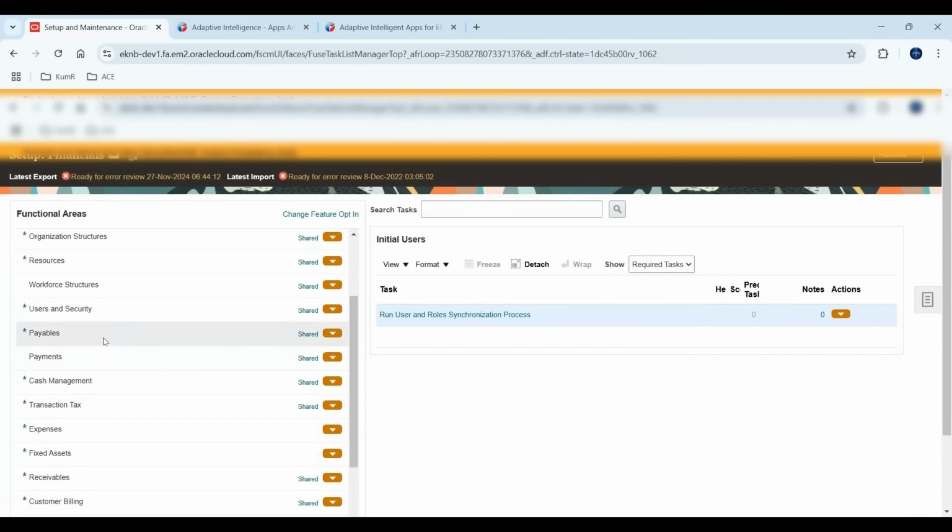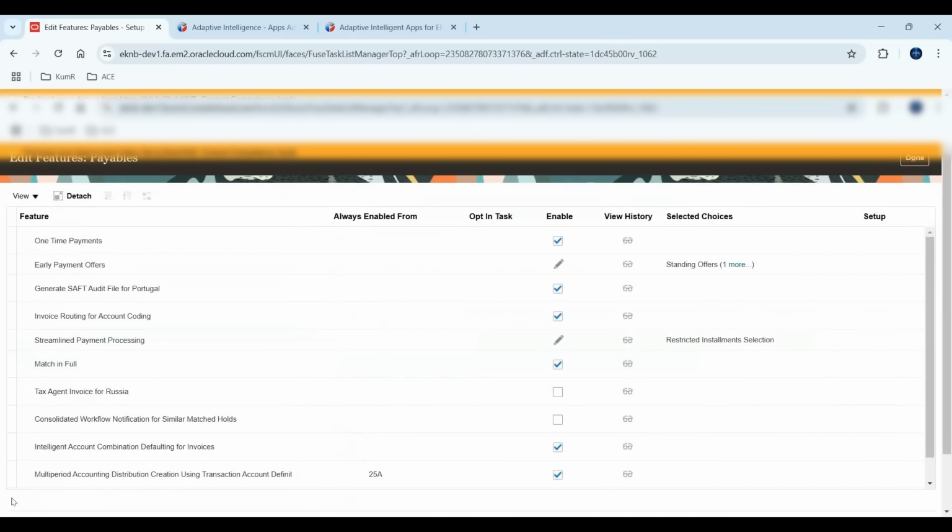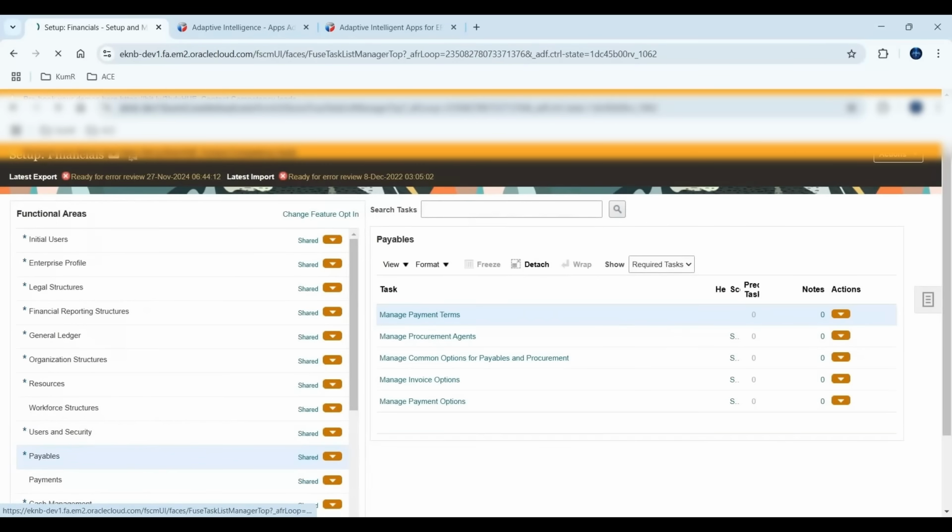Go to financials, go to payables, and then select change feature selection. And then if you scroll down, this value, intelligent document account combination defaulting for invoices, needs to be enabled. In this instance, it is already enabled. Click on this one. Disable and enable. Click on done. Now let's go back to the application.